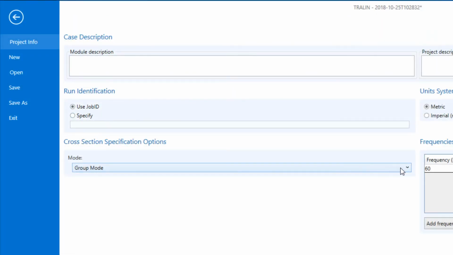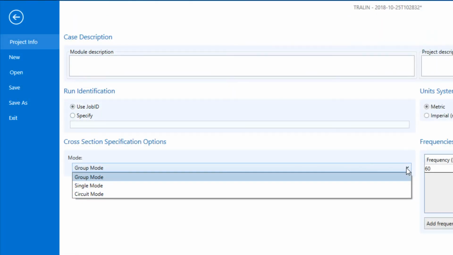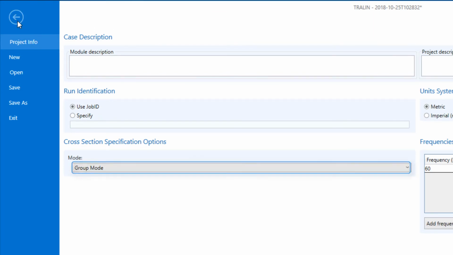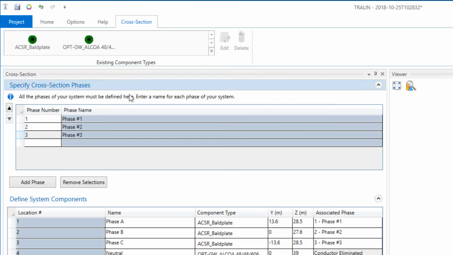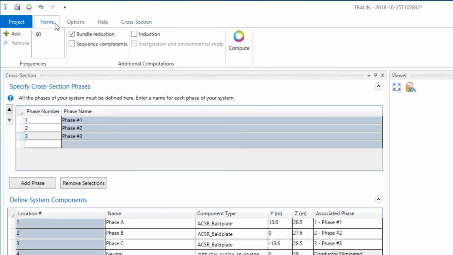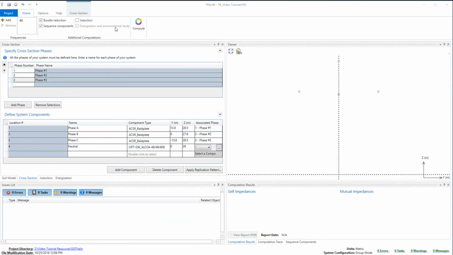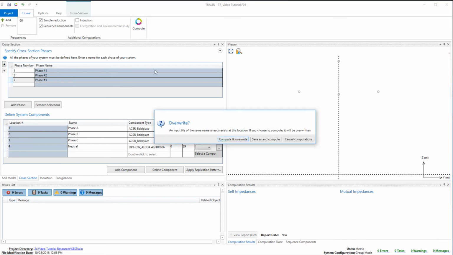Returning to the backstage momentarily, we remind ourselves that we had selected the default group mode earlier in the video. We're ready to launch our computations, but first, by clicking the Sequence Components checkbox here on the Home ribbon, we're telling SESTralin that in addition to line parameters, it should also calculate sequence component values, also known as symmetrical components. So at last, we'll click on the Compute button here in the Home ribbon, and the computations of our line parameters and sequence components begins.